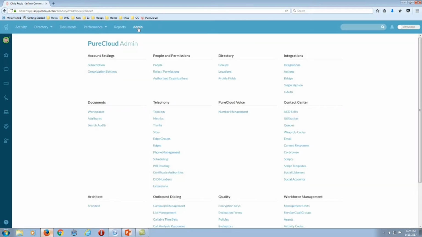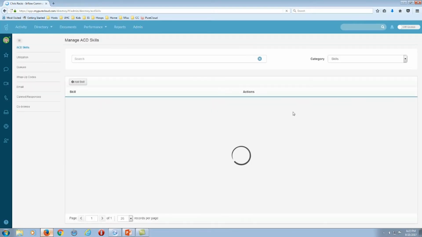And once you're presented with the administrator's menu, you'll notice on the right-hand side under Contact Center, these are the options under Contact Center. These are the options that we're going to configure today. Now I won't be configuring all the options, as some of these options I'll save for an advanced tutorial. Let's get started with ACD skills.